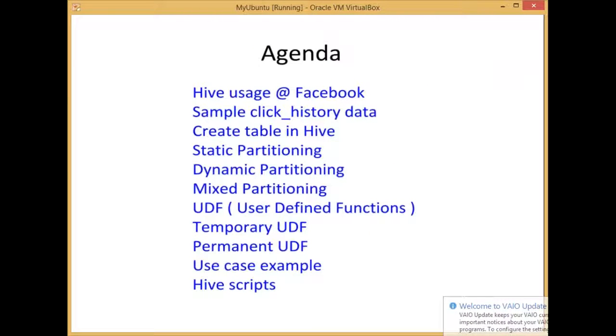The agenda for this POC is Hive usage at Facebook, sample click history data, create table in Hive, static partitioning, dynamic partitioning, mixed partitioning, UDF, which stands for user defined functions, temporary UDF, permanent UDF, use case example, and Hive scripts. So this agenda will be covered in 2 days. The first half will be covered today and the second half will be covered in our next class.